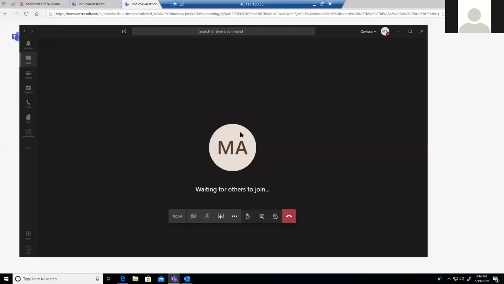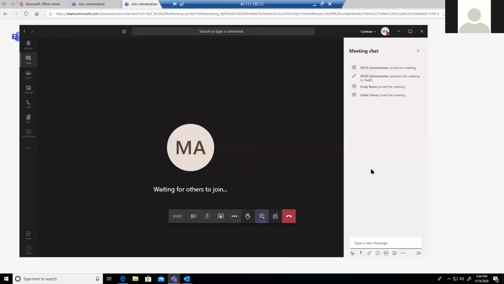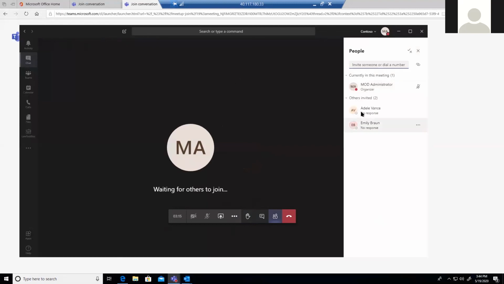Coming back to this, now while we're in the meeting, I can raise a hand whenever there is a question, like the way you can do in this meeting. There's a chat going on at the right side. You see who joined and who left the meeting. There's a participant list right there, who all are invited, who responded, who did not respond, and who responded and did not join. Everything will be here.